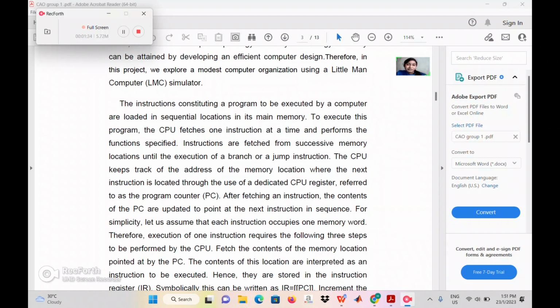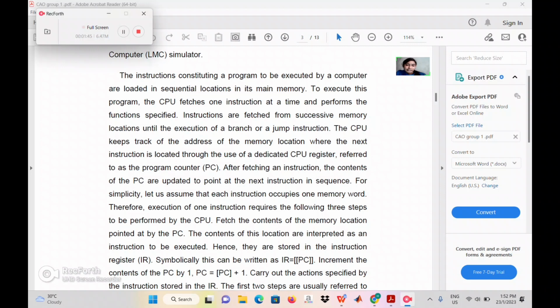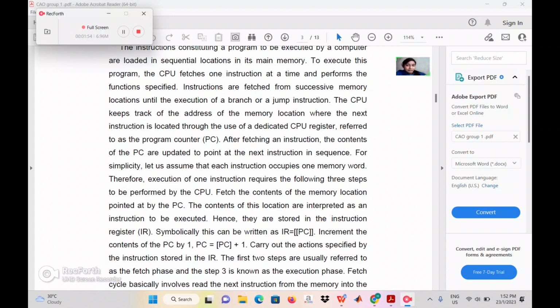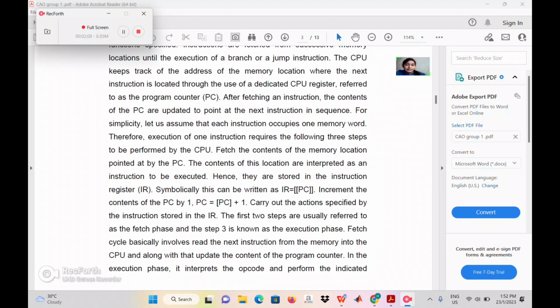After fetching an instruction, the content of the PC is updated to point at the next instruction in sequence. For simplicity, let's first assume that each instruction occupies one memory word. Therefore, execution of one instruction requires the following 3 steps. First, fetch the content of the memory location pointed to by the PC, and the content of this location is interpreted as an instruction to be executed, so it is stored in the instruction register, which is known as IR. Then increment the content of the PC by 1. And also carry out the action specified by the instruction stored in the IR.